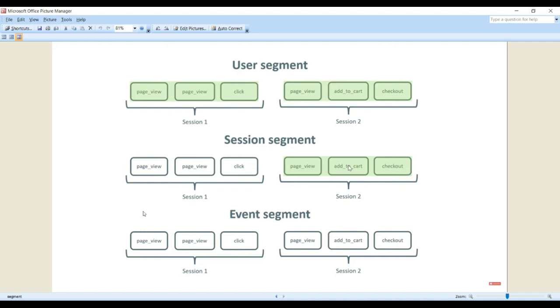So as I have already said, these two types of segments were also available in Universal Analytics. But what if you only want to include certain events in your report and nothing else? For example, what if I want to see only add to cart data? I don't want to include page views or checkout. I just want to see add to cart events. For that, you will need to create an event segment. So if I create an event segment where the event name is add to cart, that report with that segment will show only add to cart data.